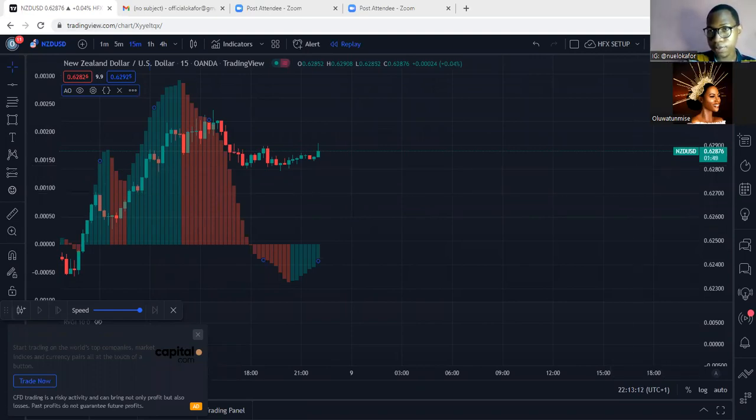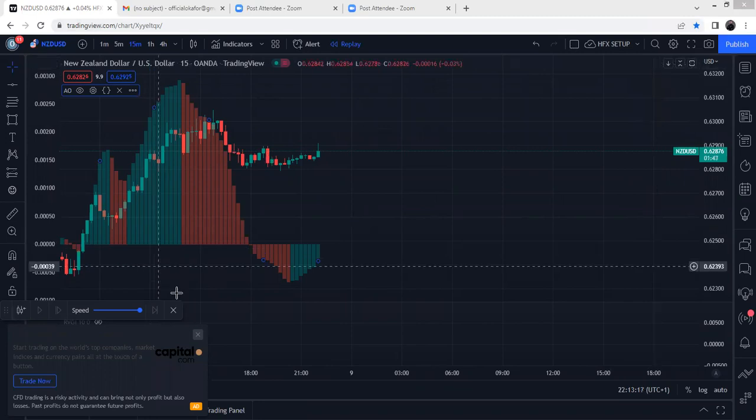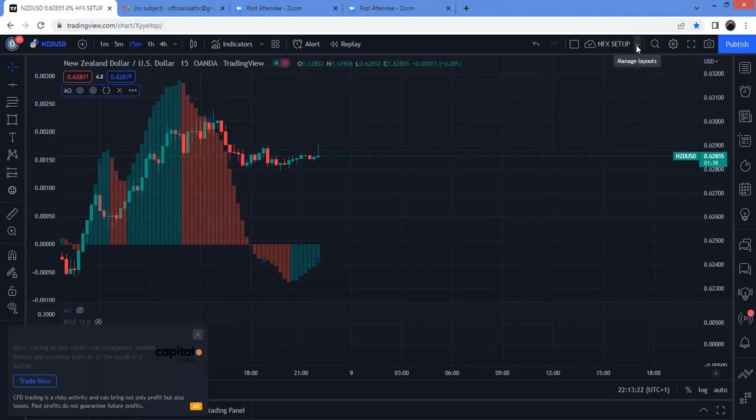And then where else are we? Yes, if you have any layouts, like any set of indicators that you already had pre-saved, you can always come here and just save the layouts, give it a name, and you're good to go.